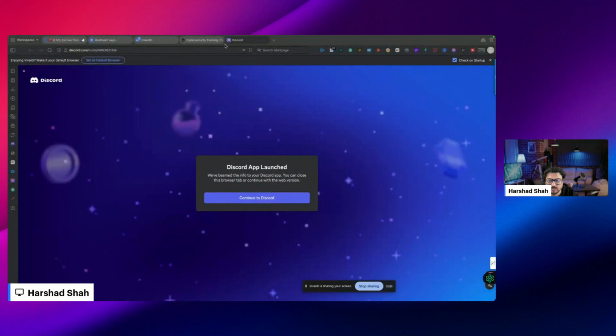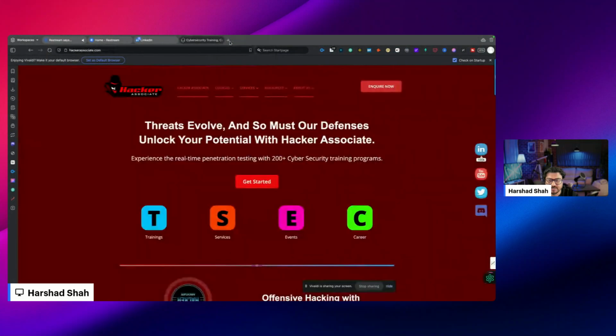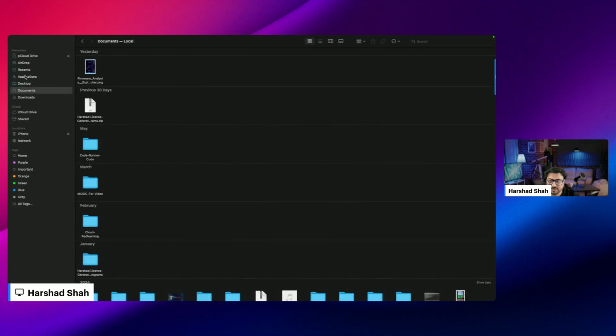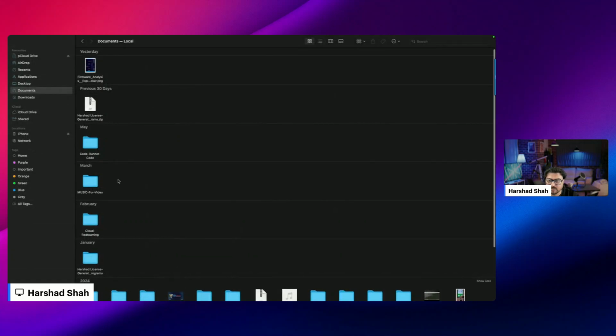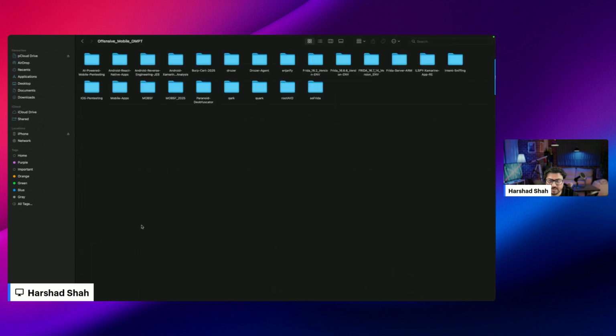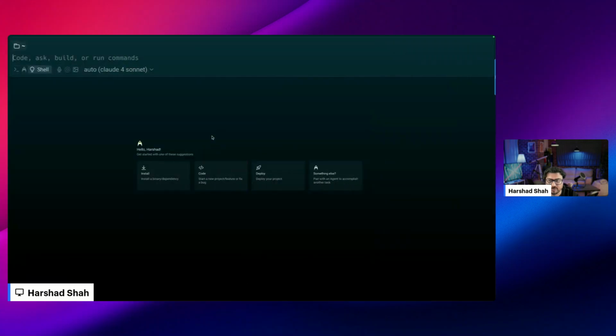Now the next part. Let me close all this, and we'll focus on the specific application we are looking for. Here it is in my documents folder. Let me go to offensive mobile penetration testing. These are my frameworks. Let me navigate to the terminal, it will be very easy. This is the document.